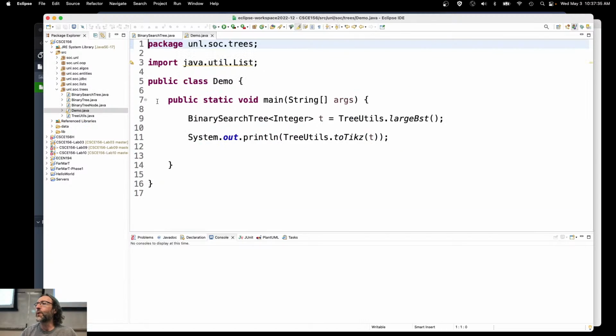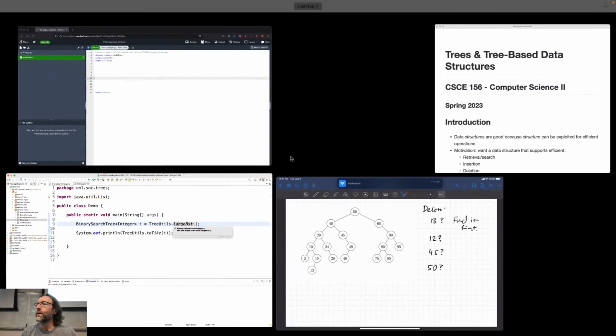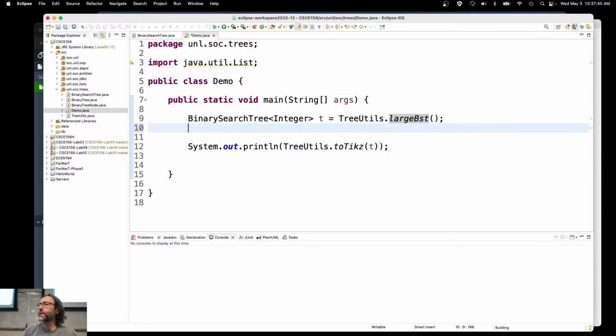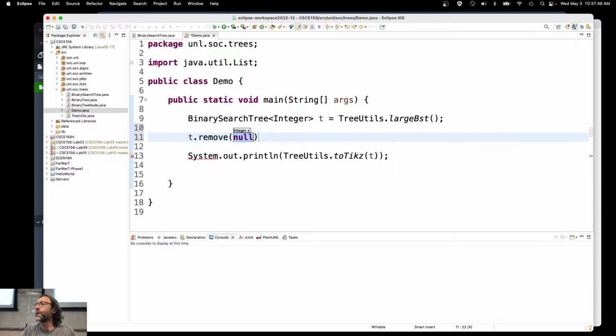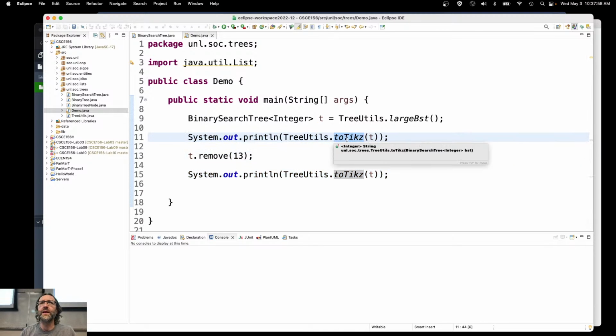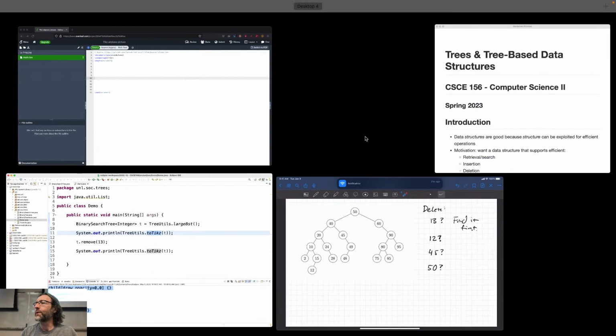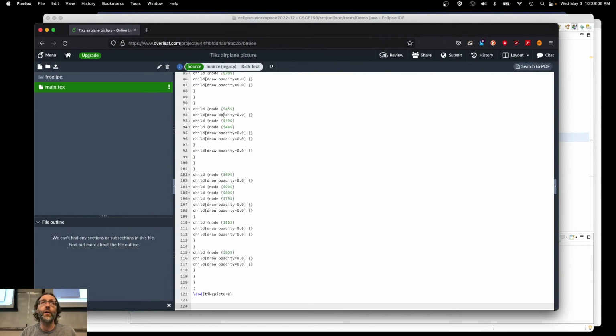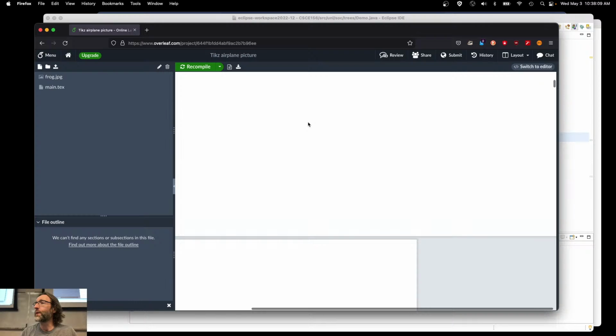Let me come over here to this demo. I've got this large binary search tree already pre-built. It looks like this. I want to go ahead and remove that element. So t dot remove, what was it, 13? And we'll go ahead and print it before and after. Did I talk about this last time, this TXT environment? Let's go ahead and run this. It's going to actually produce two diagrams here. Let's go over here to the PDF, and we'll see a before and an after.